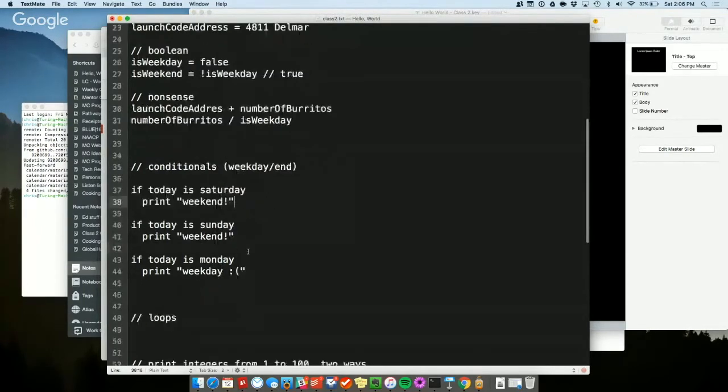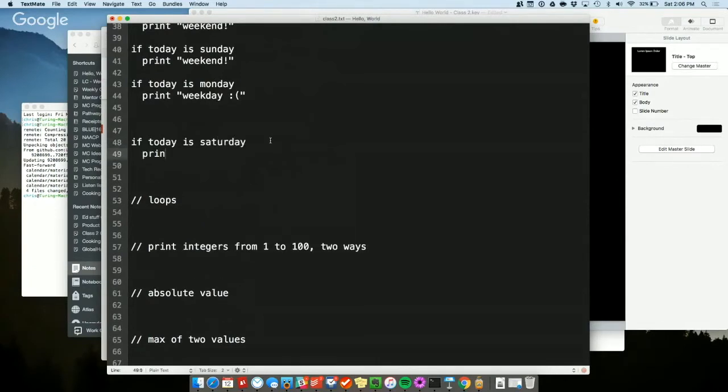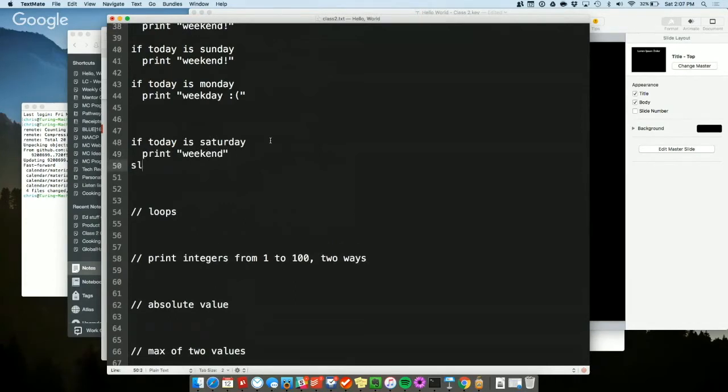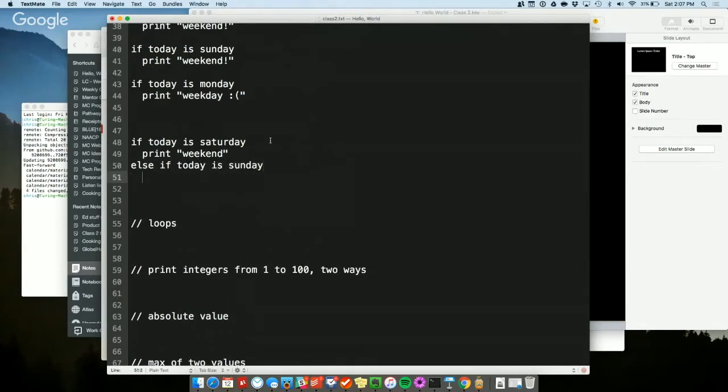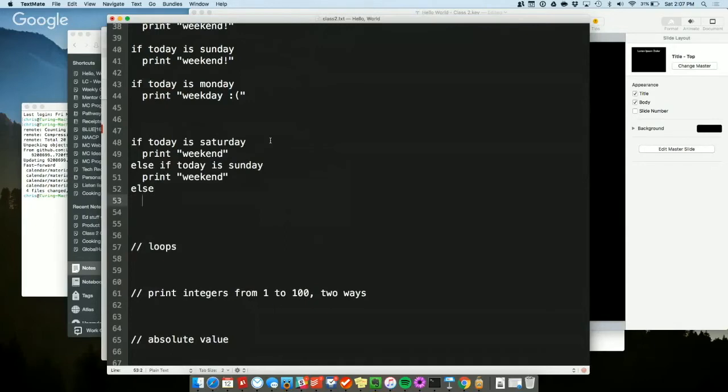So let's rewrite this using if and else if, and we'll see how this works a little bit better. You can say if today is Saturday, print weekend, else if today is Sunday, print weekend, else what? If today's not Saturday and today's not Sunday, print weekday.